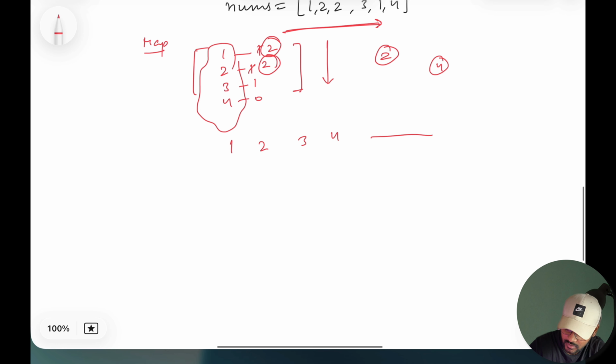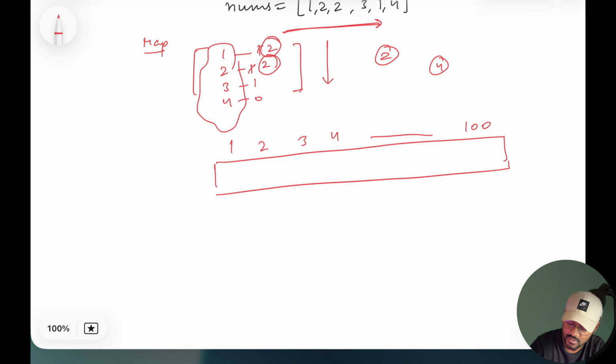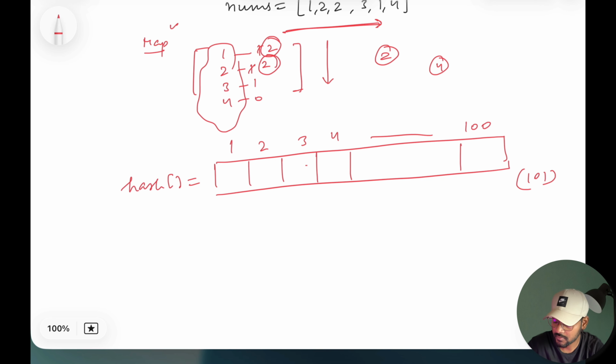1, 2, 3, 4 and 100. If the keys are from 1 to 100, we can also take a custom hash table so that we don't have to bear the overhead of a map implementation. I'm taking an array, let's say named hash array, and this array is going to be of size 101 because I want 100 also as an index. Indices are definitely going to start with 0, so 0 will always be there. So from 0 to 100, I can utilize these indices of the array.